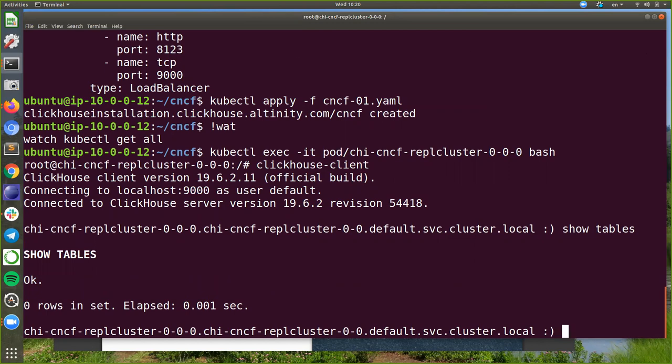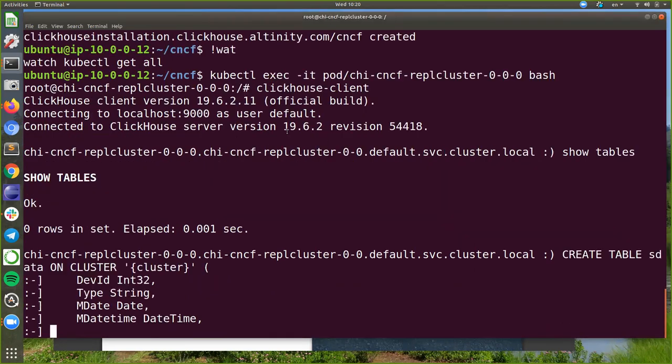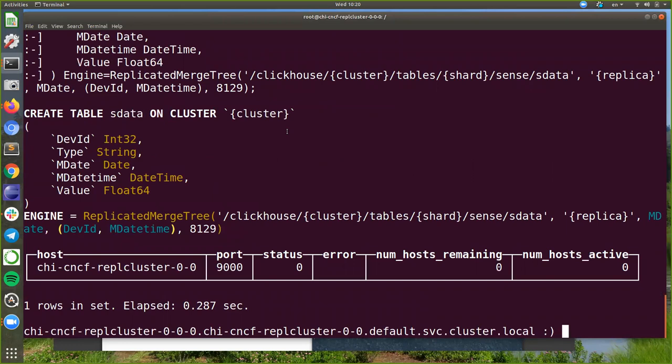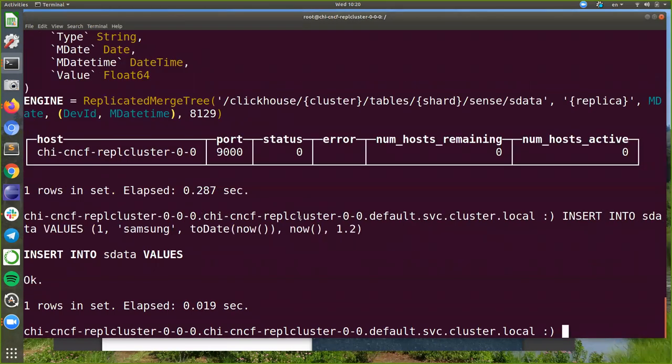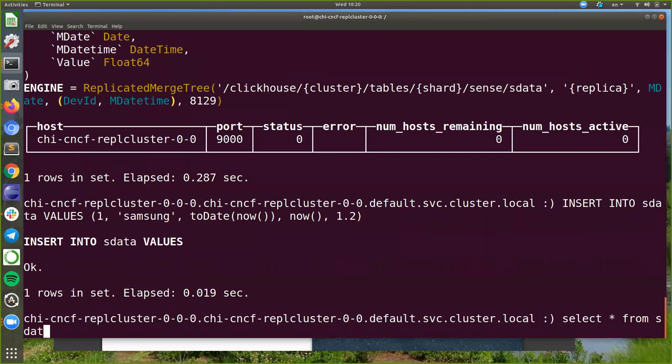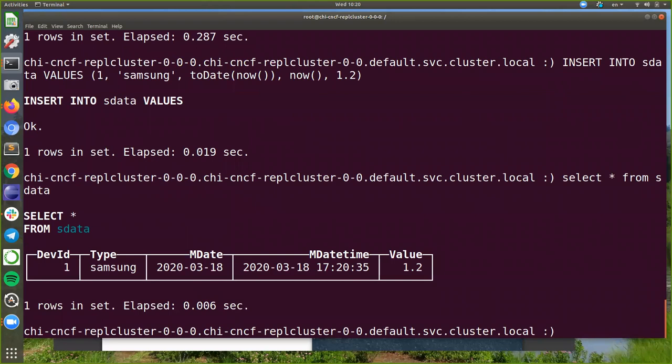And what I'm going to do is go ahead and create a table. This is going to be a replicated table, so I'm going to copy in the table definition. Boom, I've just created a replicated table, but I only have one replica, so it's a bit boring. I'm also going to add a little bit of data into it. So let's add one line of data. Again, very trivial example, but quick. And if I select it back, there it is. My one row of data just came back from my replicated table.